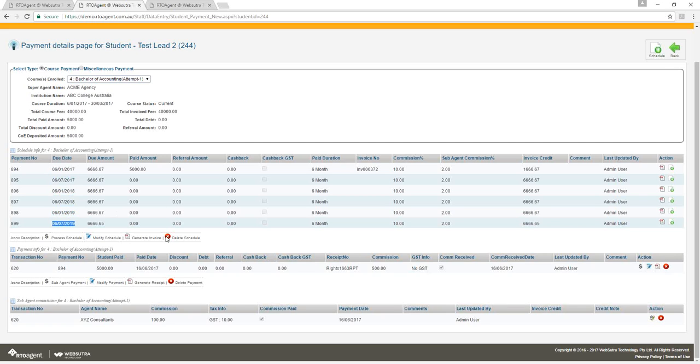So I created in a bulk process, I created 6 installments of 40,000, and it automatically broke it down to individual installments of 6666, and that's how it works. And then you've got an amount that is paid, and so on.